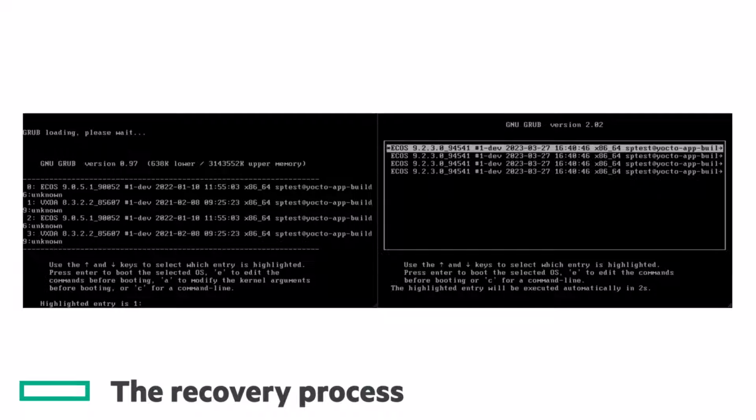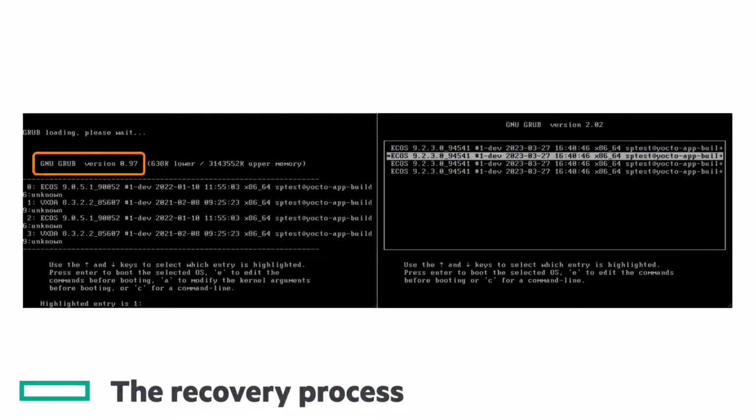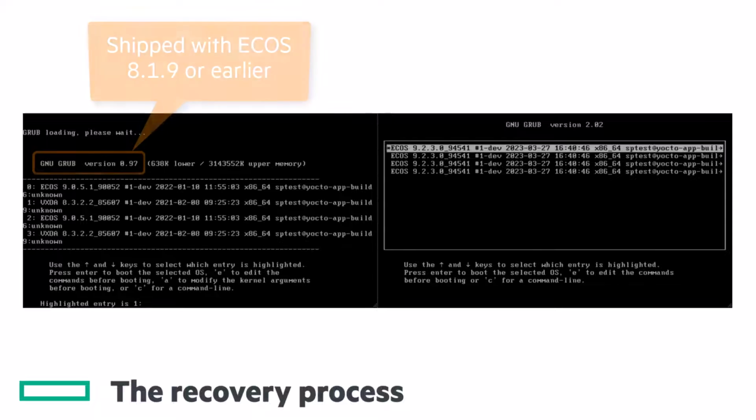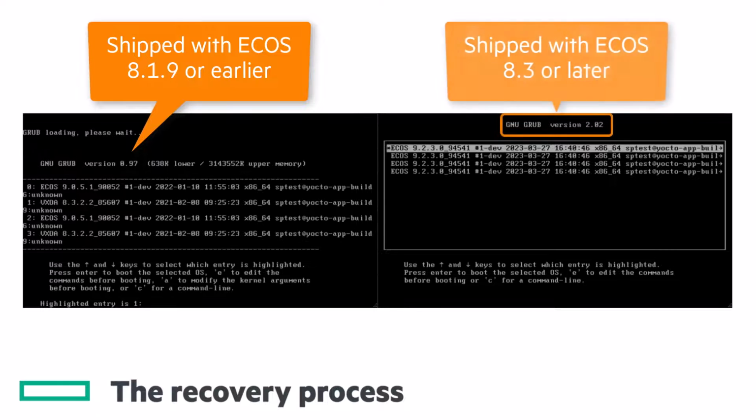There are two machines here. On the left, we have one using GRUB 0.97, and on the right, GRUB 2.02. How do I know which GRUB I have ahead of time? When an appliance is manufactured, if it's shipped with ECOS 8.1.9 or earlier, GRUB 0.97 is installed. For ECs that shipped with ECOS 8.3 and above, GRUB 2 is installed, and this does not change even if an ECOS upgrade has been subsequently performed.